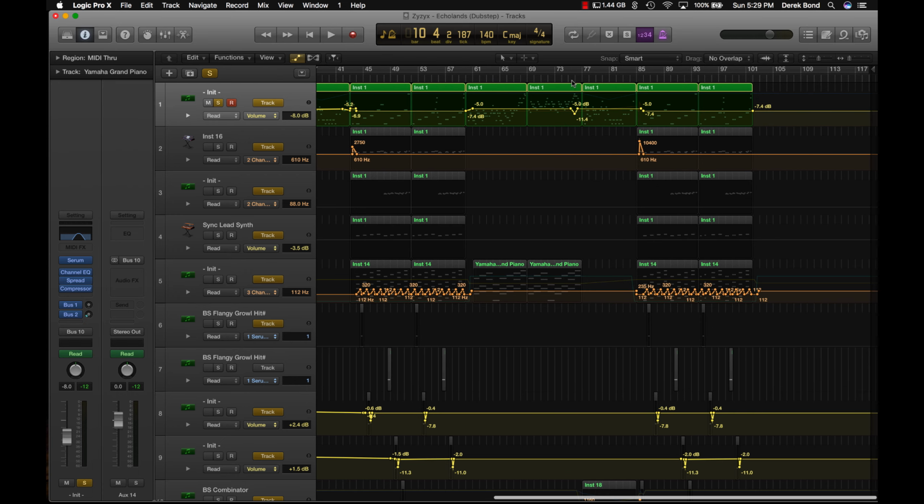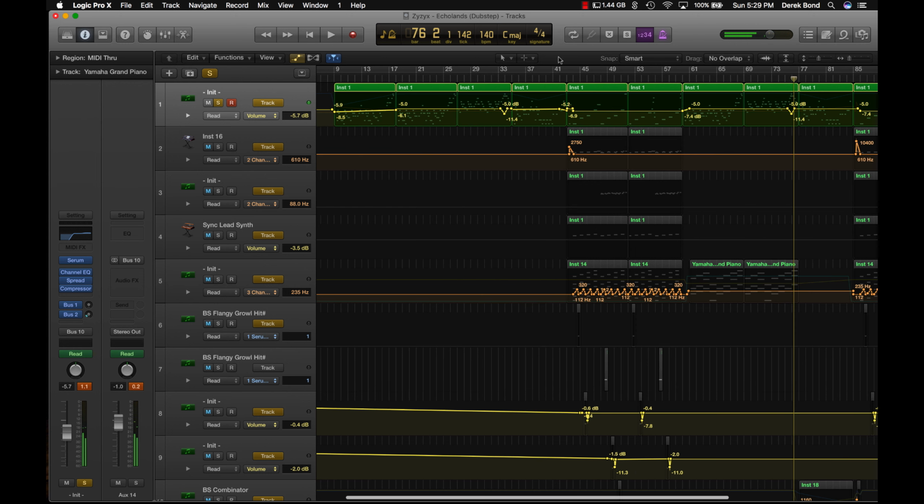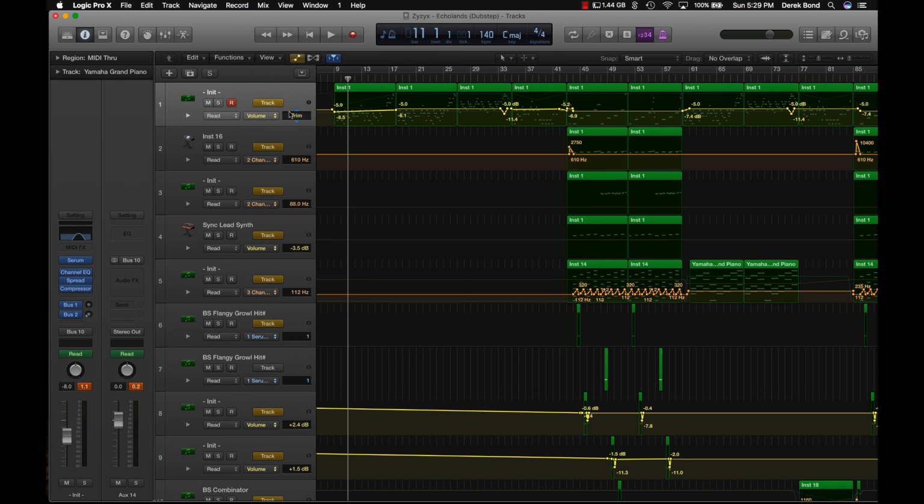You kind of see where the thing would get really high, because I didn't know how to limit and compress, so I would just use volume. I would just manually change it. But yeah, so that's just the lead.